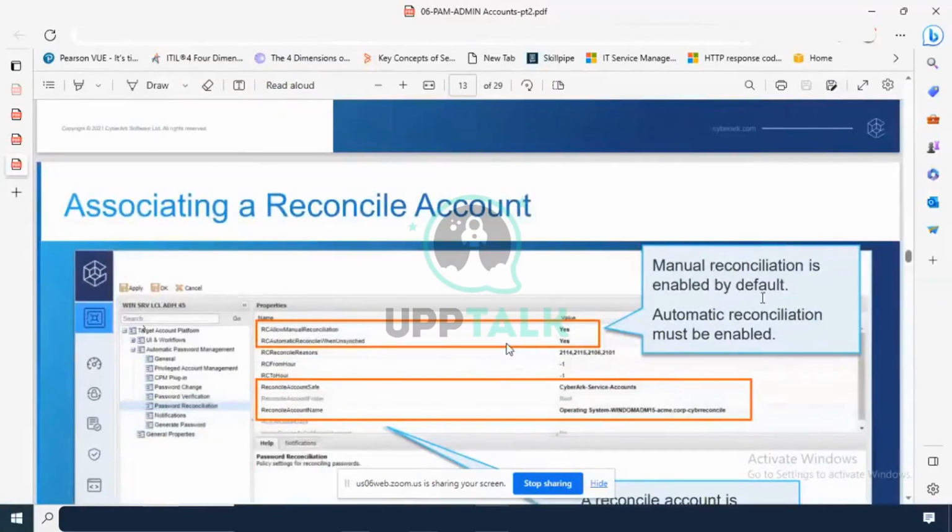This is common, and at the platform level we need to enable it. Suppose reconciliation is not working, what do we need to do? First we need to check the platform level configuration, under automatic password management, the password reconciliation. In that we need to keep manual reconciliation enabled, and automatic reconciliation on the synchronized. You also need to enable these two, these are always the required configurations.